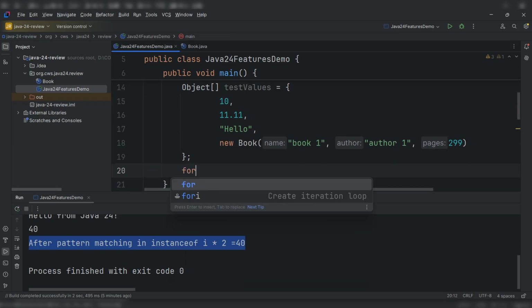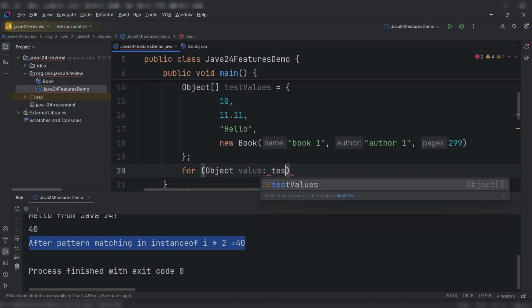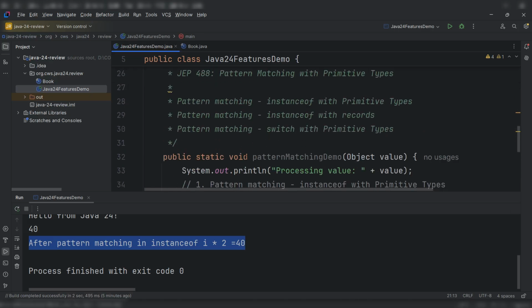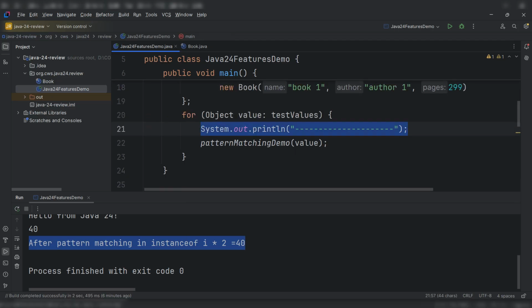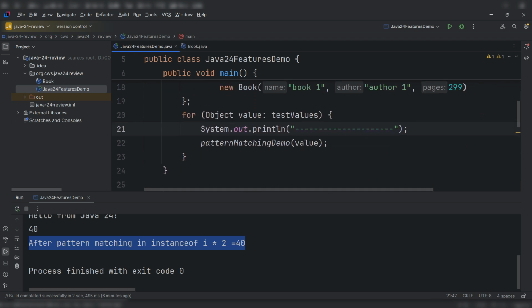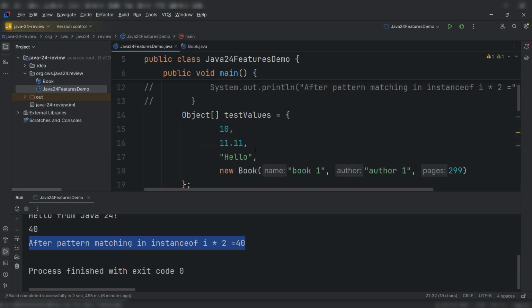We will just iterate through these test values. Let's use this notation. So Object value from testValues, yes, and one by one let's give a call to patternMatchingDemo. Okay, let's print this particular line so that your output is readable. So we have just called this particular method patternMatchingDemo with multiple inputs. Now let's write the code for it.